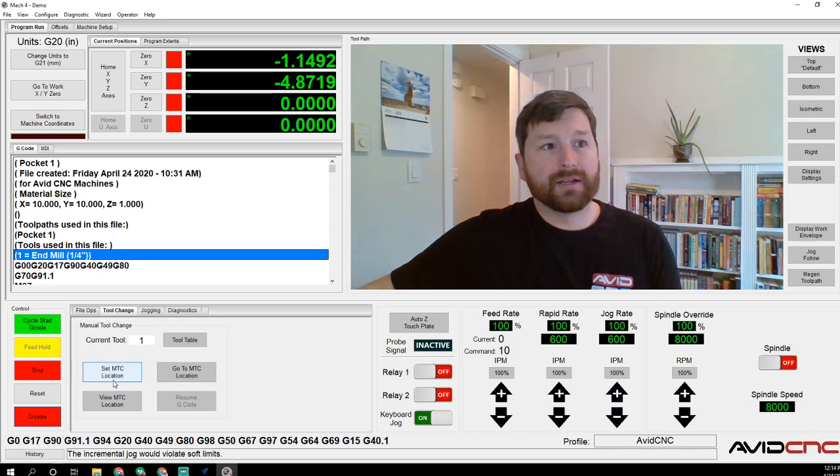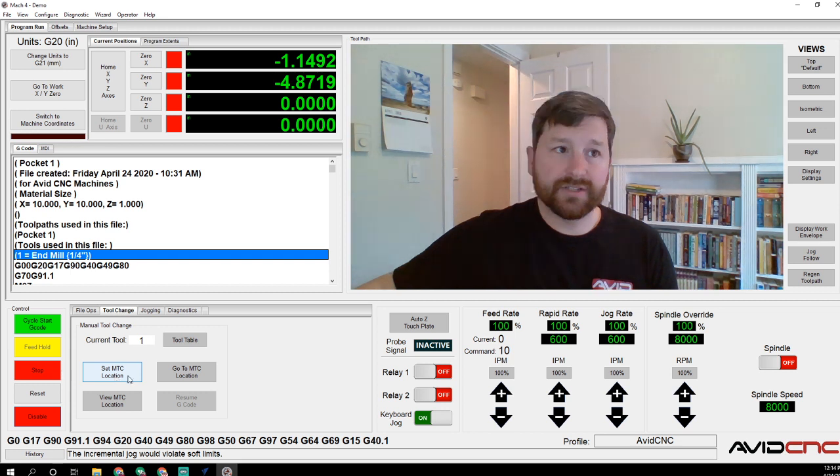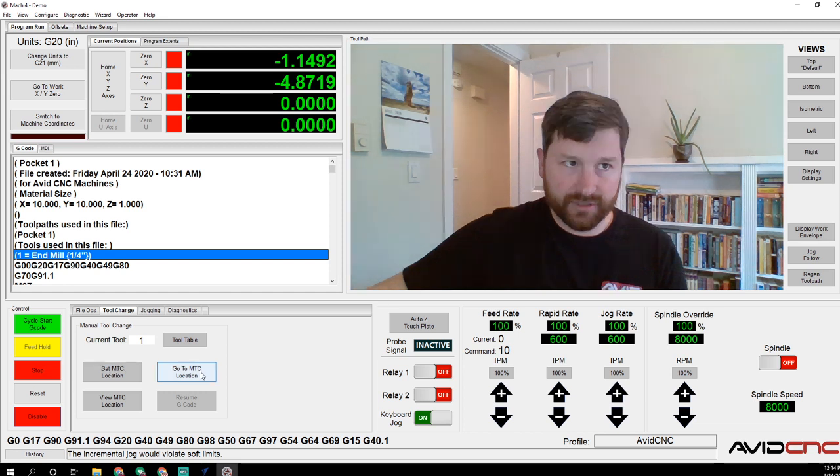And you can set a manual tool change location here. So that is, if you want to drive the machine to a certain place for tool changes, you'd set that here, and then you could click go to MTC location every time that tool change was going to happen. So that's what's going on right there.